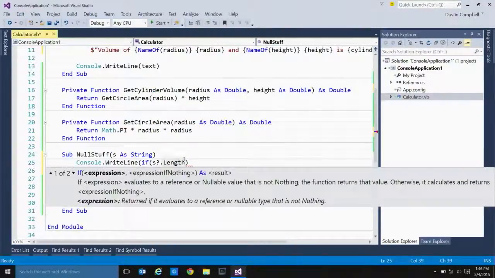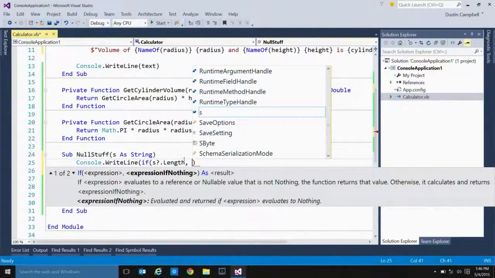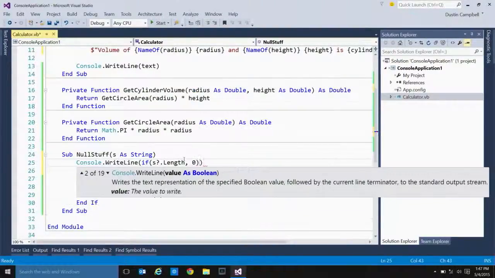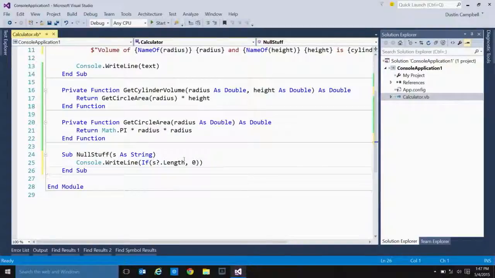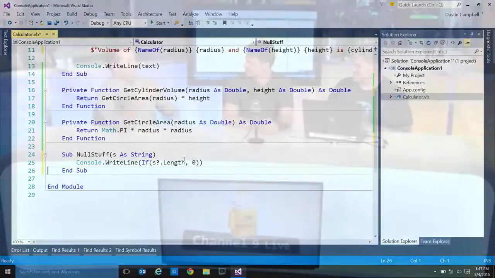Basically, what this says is if the expression that we pass in is null, or is nothing rather, in VB, then here's the expression to use if it were nothing. So I just put a 0 there, and that is equivalent to the code below. That's really cool. So it looks like we've got everything in VB that we do in C#, more or less.